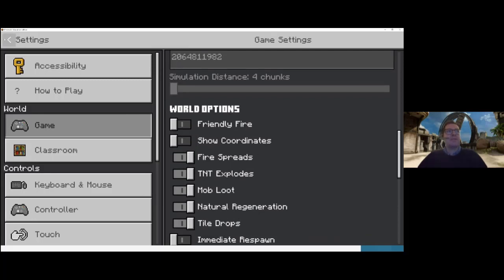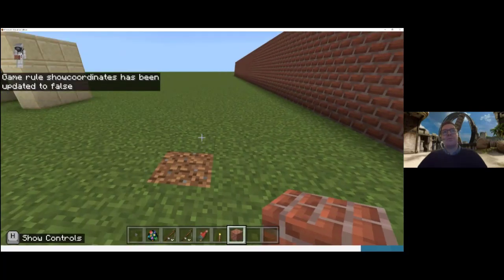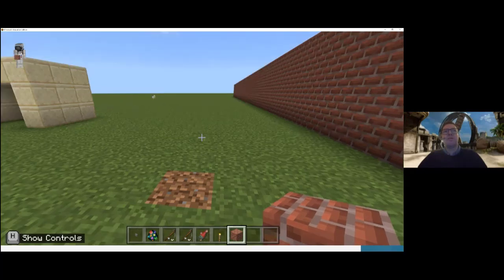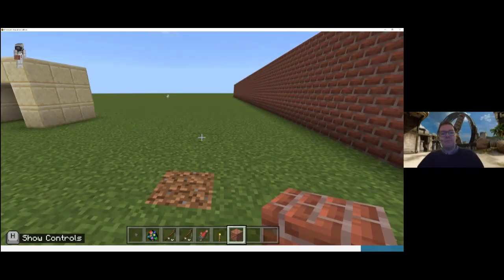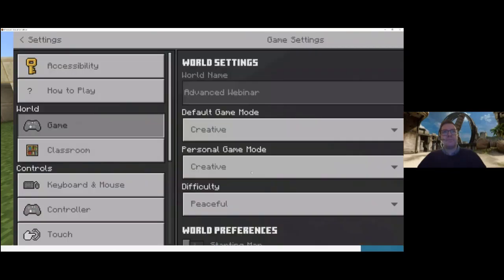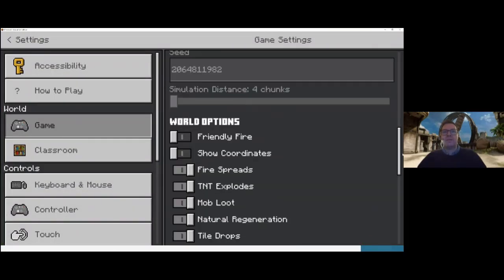If I go back with that turned off, notice my coordinates are out of the way. Sometimes the coordinates can be a hindrance. If you're just in a world where the children are exploring on a fact-finding mission, they might not like the coordinates there. It might be in the way. So if I want to put the coordinates back for when I'm building, again, escape, settings, scroll down in the world settings and just turn on show coordinates.